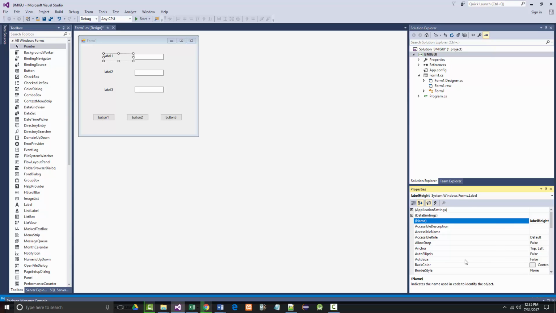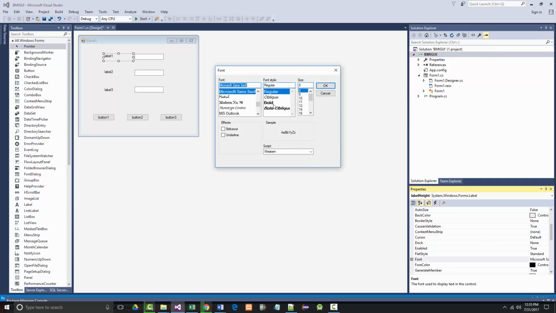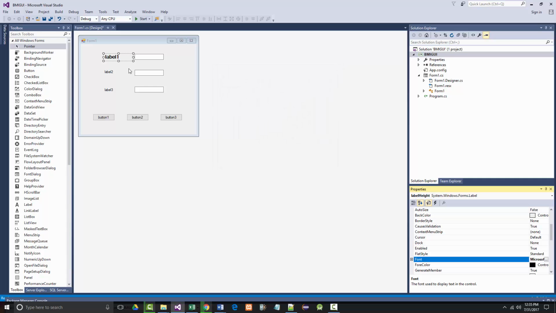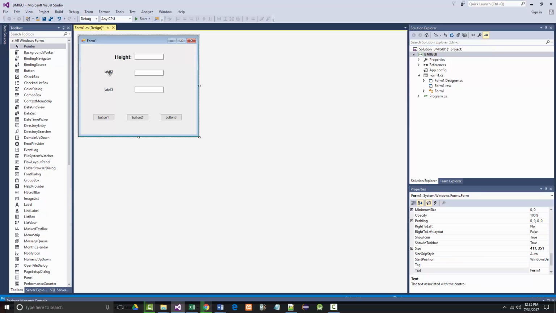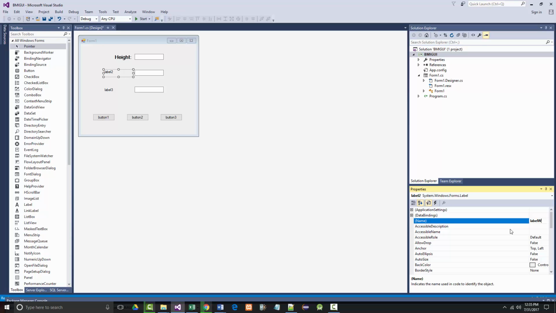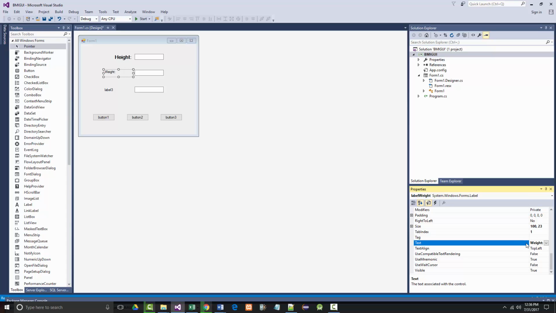And I'm going to play around a little bit with the fonts on all these just so they will show a little better. Bold, 12 point, okay. And I'm going to change the text, because label 1 is kind of dumb text, to height, colon. And I'm going to have the text align go to center right. That isn't bad. Do the same thing here, but this one will become label weight. The text on here will become weight with a colon.